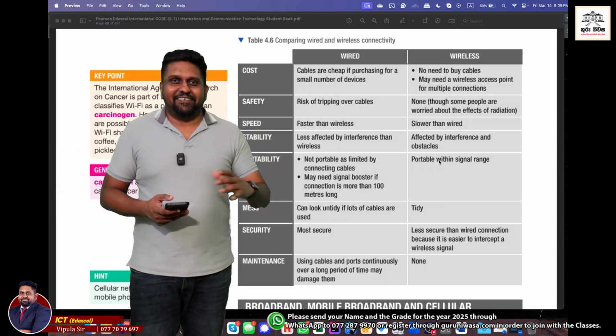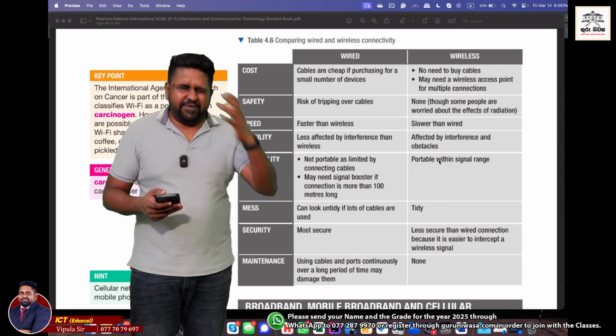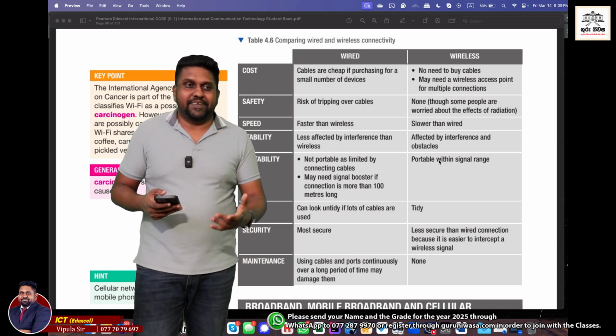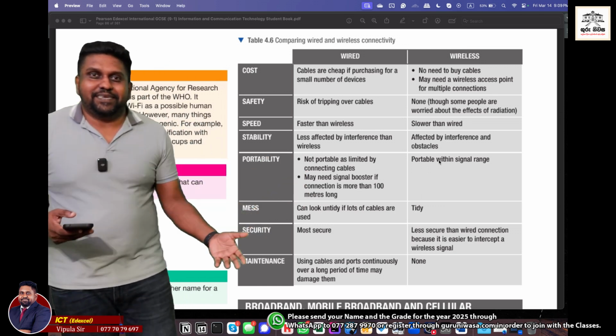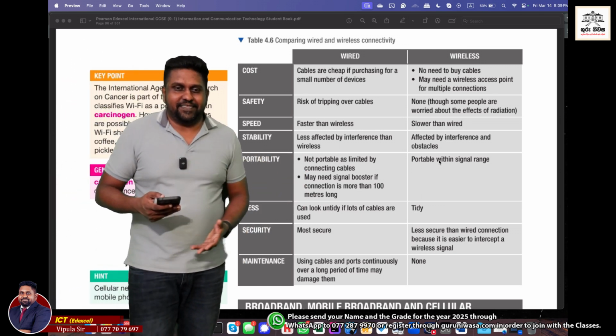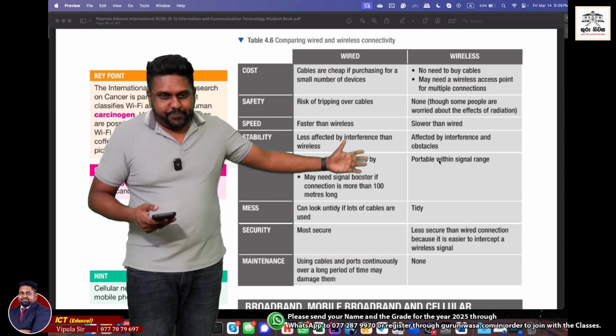So sometimes it can be geographical factors, sometimes it can be natural factors, sometimes it can be due to a building, and so forth. So there are different factors which can interfere.